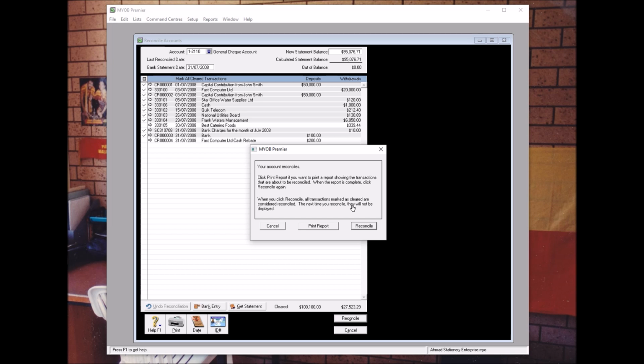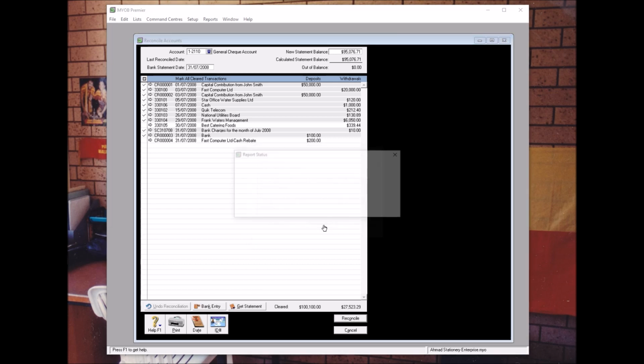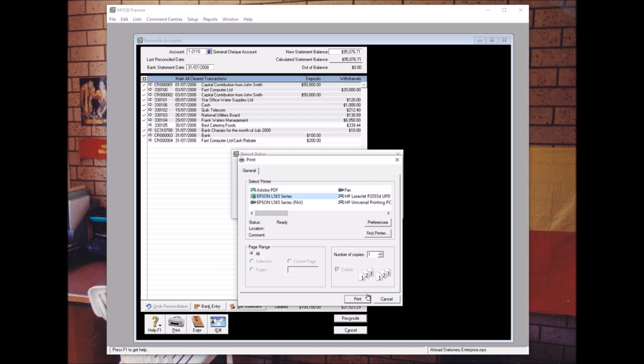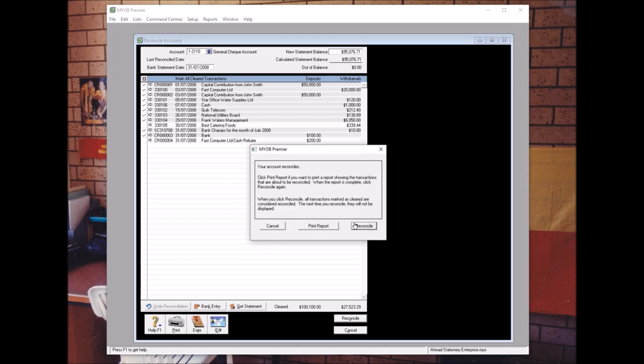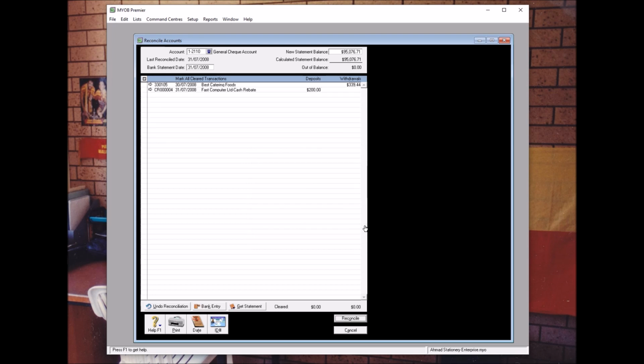Meaning that we cannot do this twice. After we reconcile, we cannot reconcile it again. So be careful. If you click report, you can print, but we don't want to print. We want to reconcile. So click Reconcile. So that's it. We can close this one.